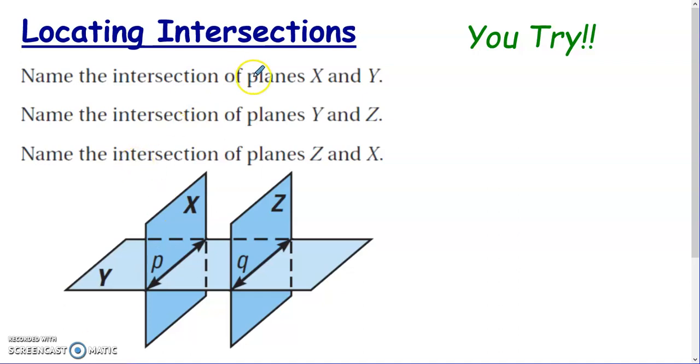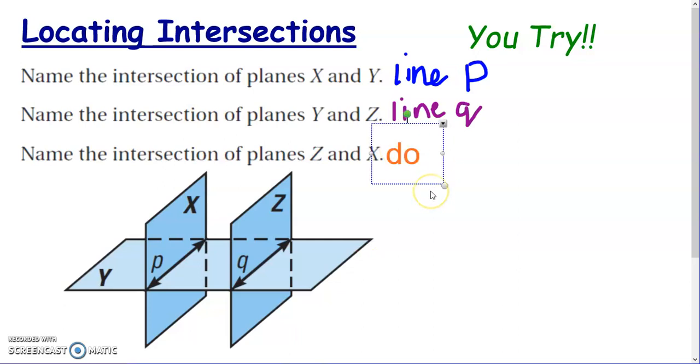Just some more practice. Name the intersection of plane X and plane Y. They intersect at line P. Whoops, that's really messy. Name the intersection of plane Y and plane Z. They intersect at line Q. And name the intersection of plane Z and plane X. They do not intersect.